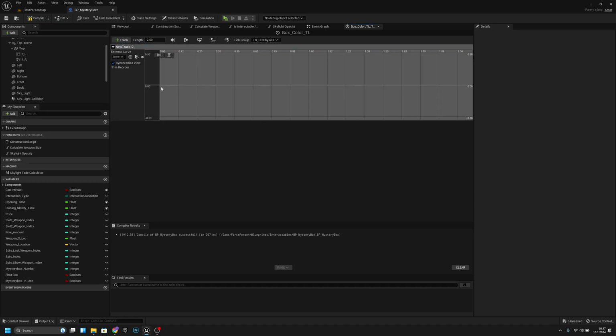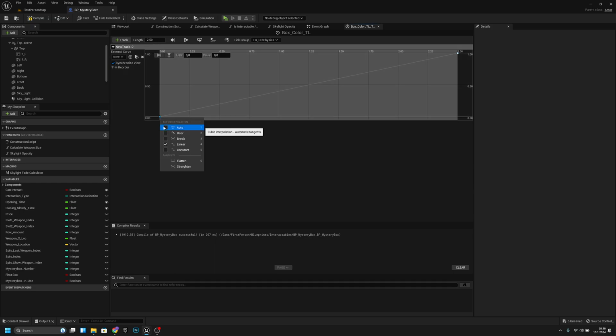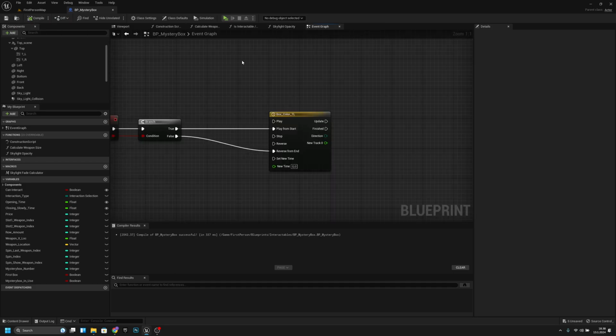Now let's add a float track. Let's add a key at time 0 and value 0. Now let's add 1 at time 2.5, or whatever time you have set at the end here, and value 1. Okay. And now let's add some smoothing to it. Now let's compile and save. Now we can close this.